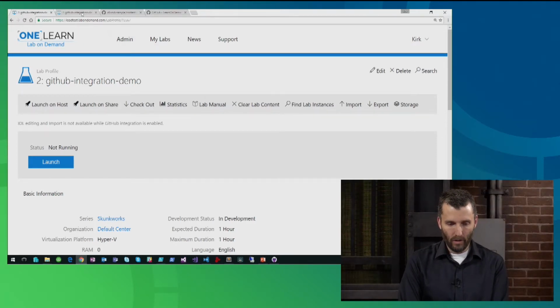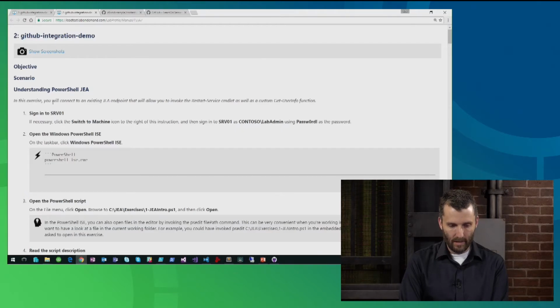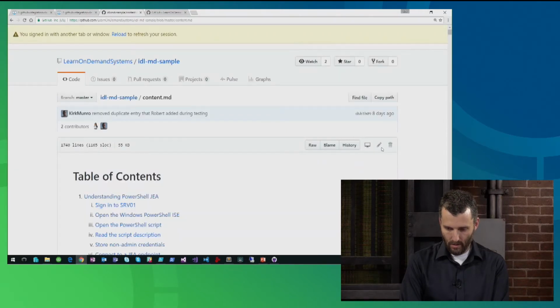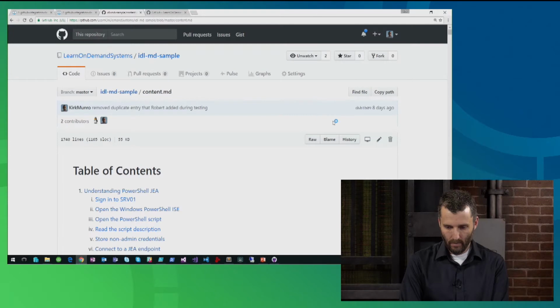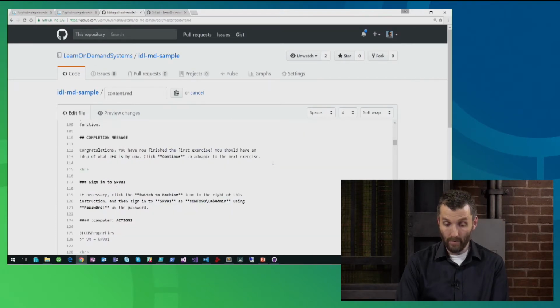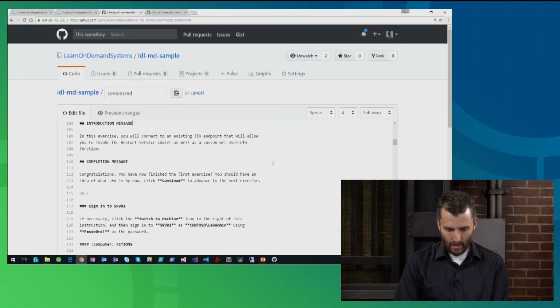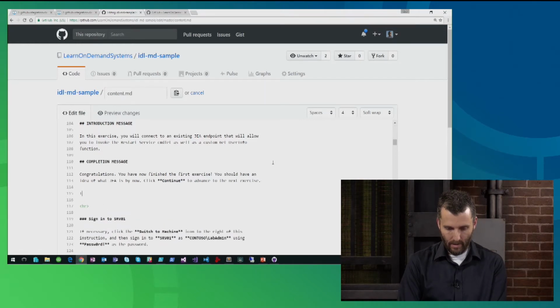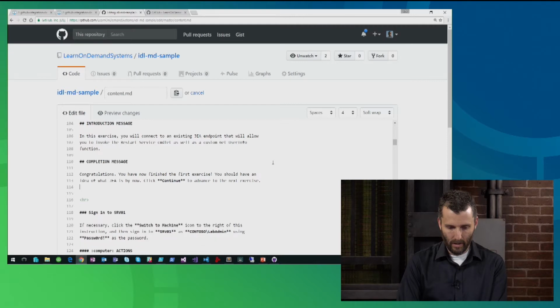So if you look at this content, you can see here the first exercise says, in this exercise you will connect to existing blah, blah, blah. I'm going to go into GitHub for a second and go to that content, and I'm going to edit this file. Oh, reload. There, I'm logged in. I will edit my file, and it's just a text file, so you can edit it directly online if you want to. You don't even need an editor. I'm just going to modify my, actually I'll make it higher up so I can see it better.